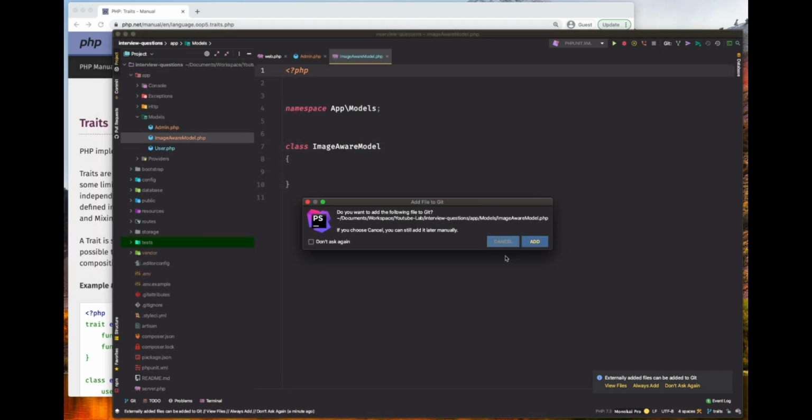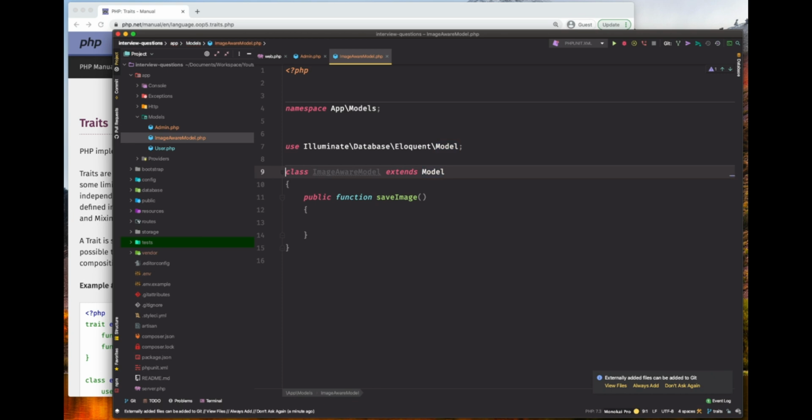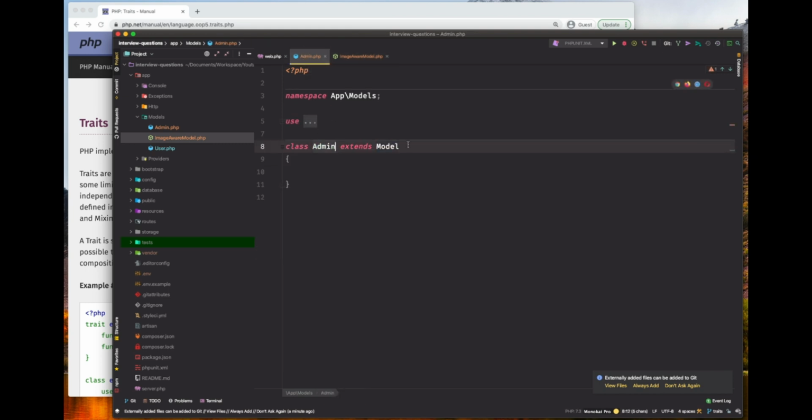Okay, so what will this ImageAwareModel do? It actually knows how to save the image. For example, let's write a saveImage declaration. Okay, and it is extending Model. And let's make it abstract so that no other models can instantiate it directly. So let's make it ImageAwareModel. Okay, so far so good.